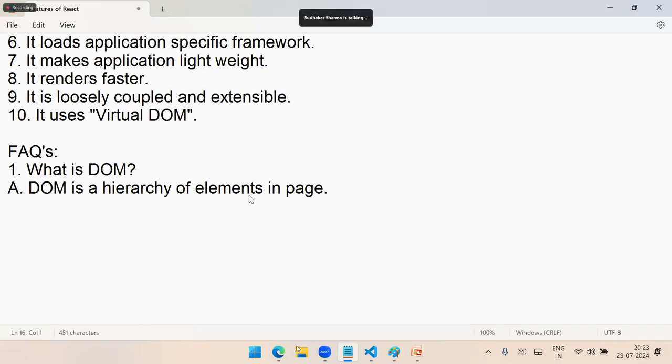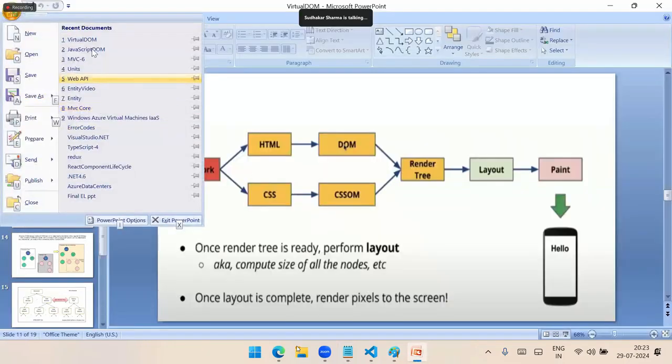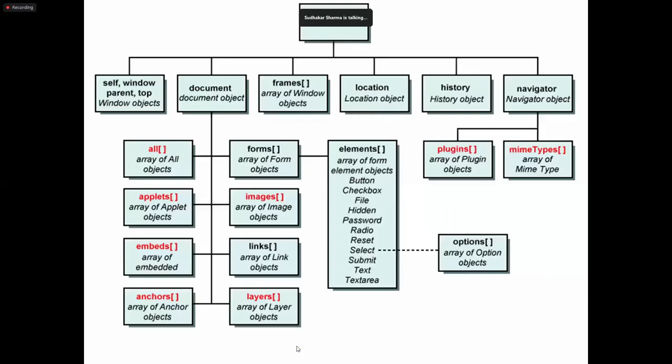So actually, the DOM hierarchy looks like this. This is the basic DOM hierarchy. That means this is how elements are arranged in a page. Elements are arranged in this hierarchical order. Actually, your JavaScript can access them in the same order.